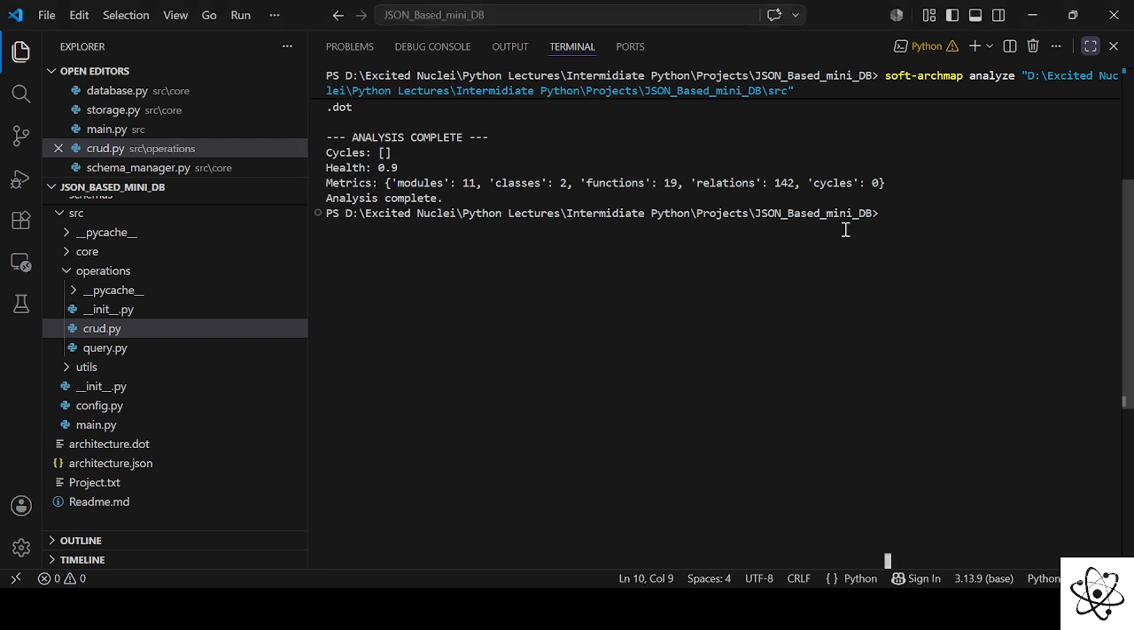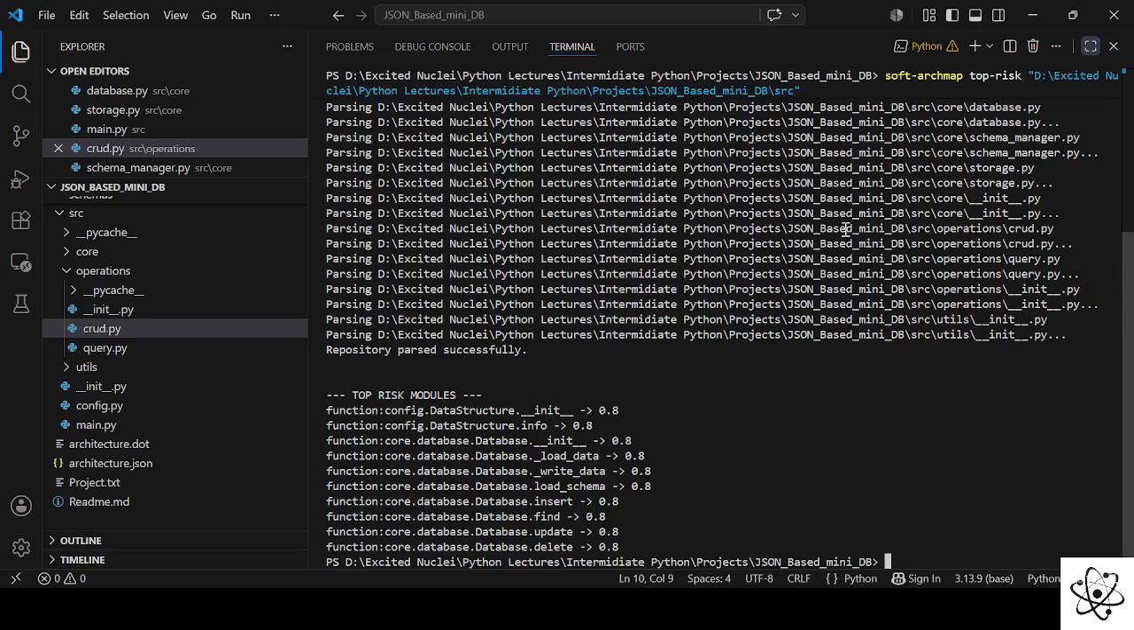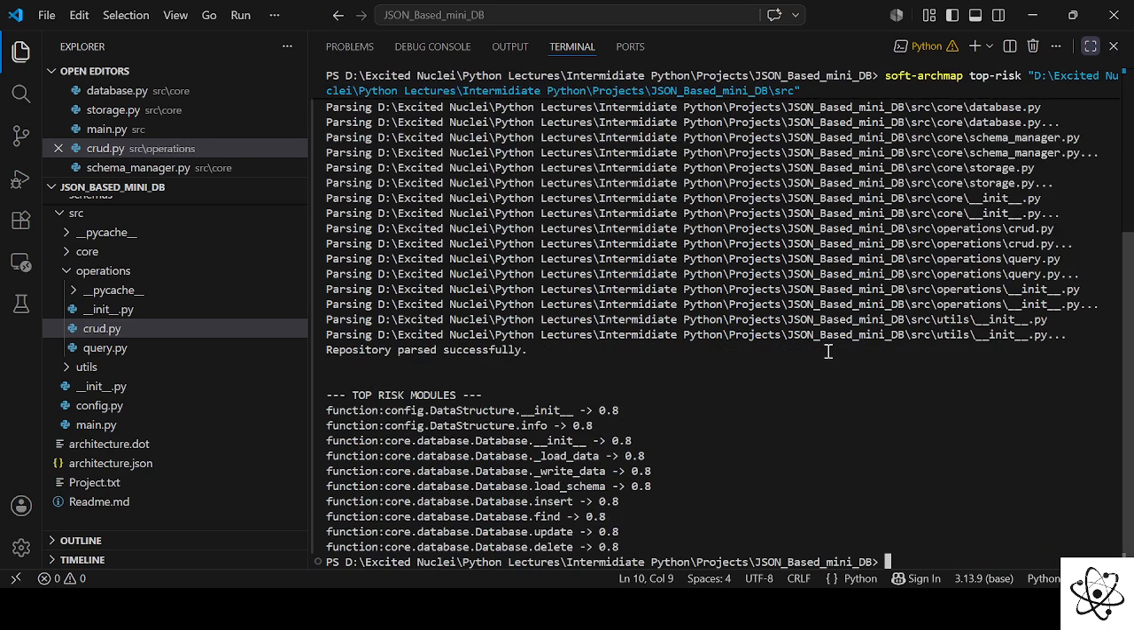nodes and all. So first let me clear that. Now in this, I want to check what are the risk nodes. So I will say top risk. Okay, and it gives us that this config file is actually more of a risky file to change. So there is some discrepancy in that for now. But for the analysis purpose of this code structure, I will recommend this tool.